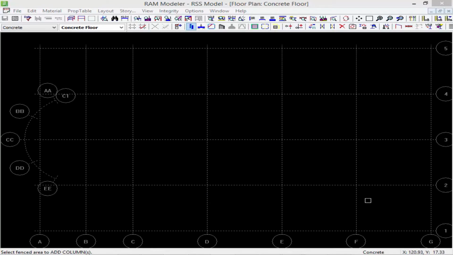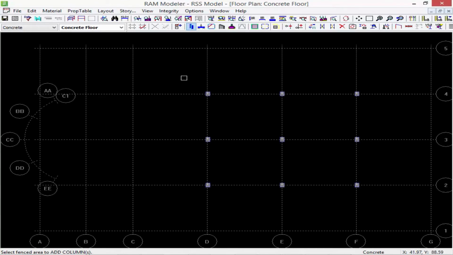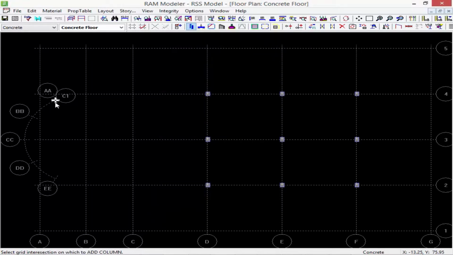And then we're going to fence around some of our interior grid lines, basically along grid lines D, E, and F. So here's my fence. If I release my mouse, it's going to create a concrete column at each of those grid locations. Now, if I want to add some additional ones, I can just right-click. A right-click in the RAM Modeler will basically bring you back to the previous dialog you were just at. All the fields will be the same as you just previously specified. So this time, I'm going to select the single option, and then I'm going to create columns along my radial grid.